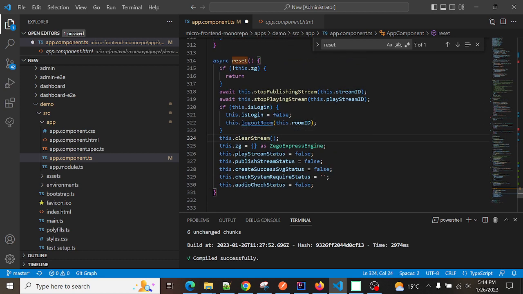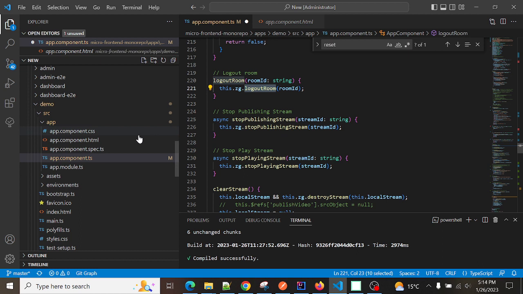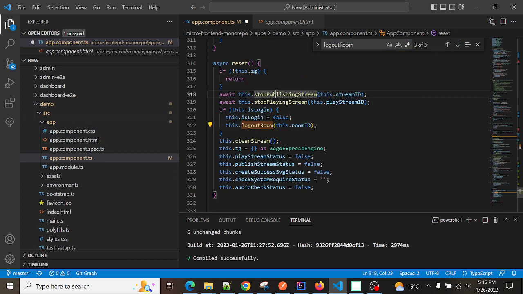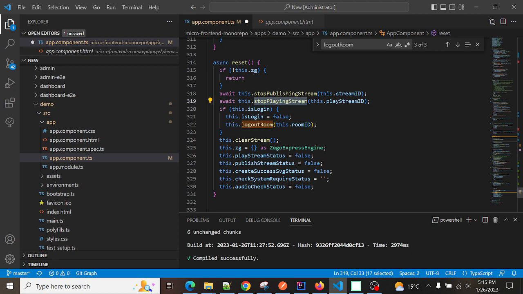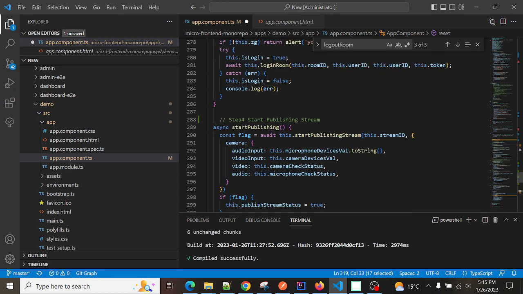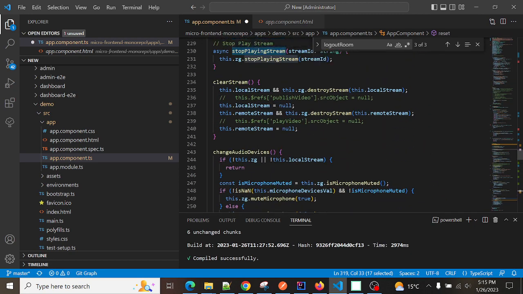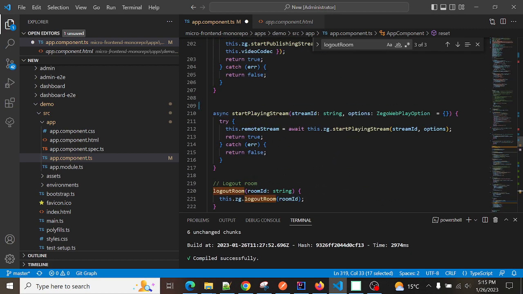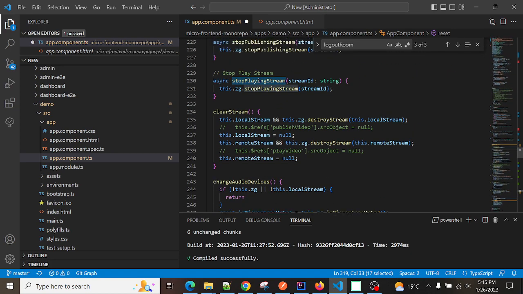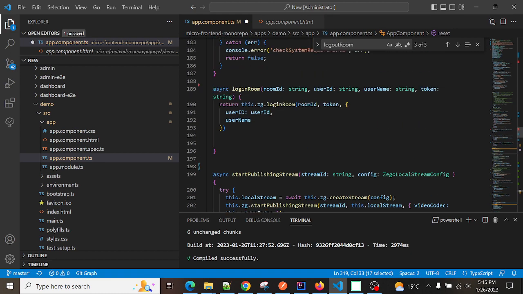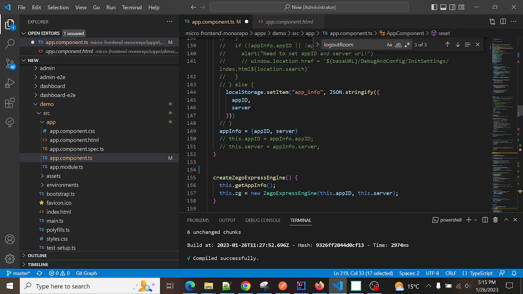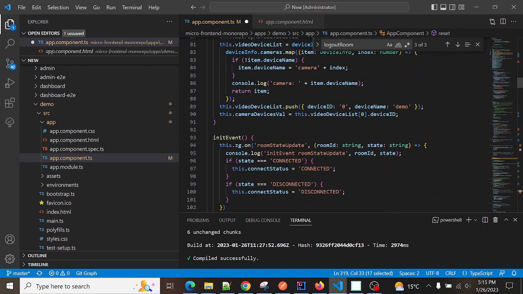As you can see here in the logout room, we are logging out to log out from the room, and there are other things also: stop publishing stream, stop playing. So these are the basic things that we are doing here. So this is a basic flow to create an application.